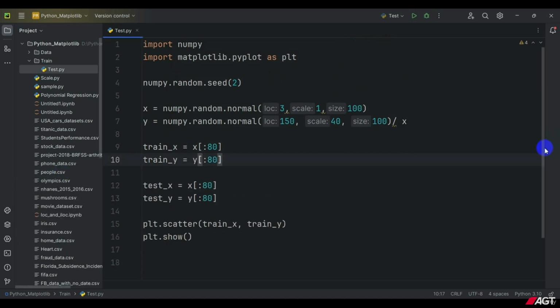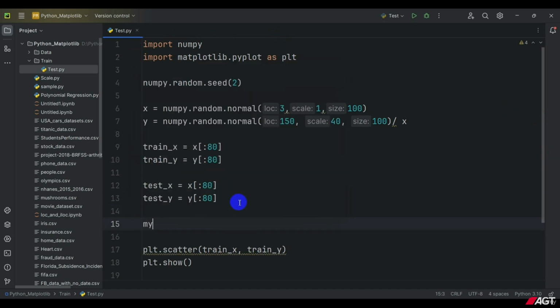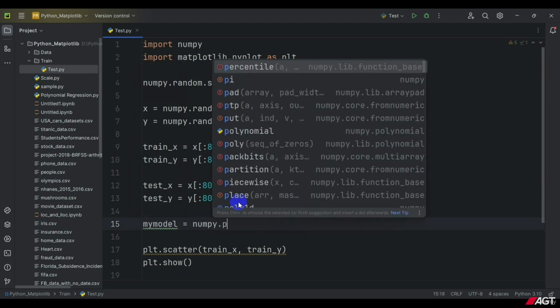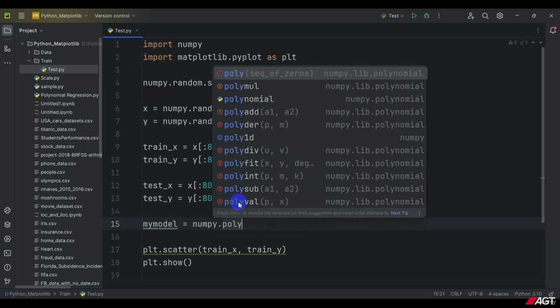So in this tutorial I first import numpy and then the matplotlib library, and set the random seed to 2. Okay, so now I create my model using numpy's polynomial regression. So first of all I create my model. My model is equal to numpy.poly, then polynomial, and in this code I create 1D.